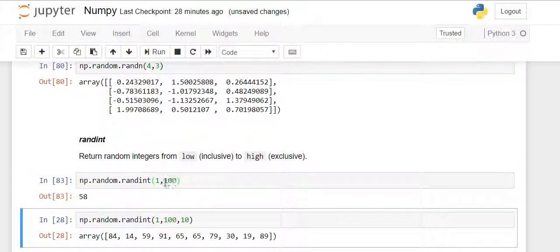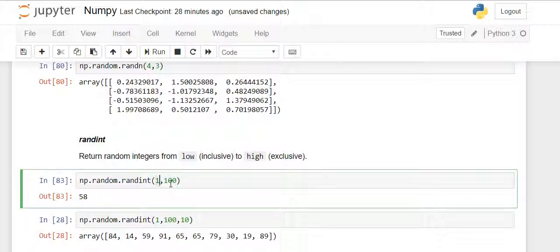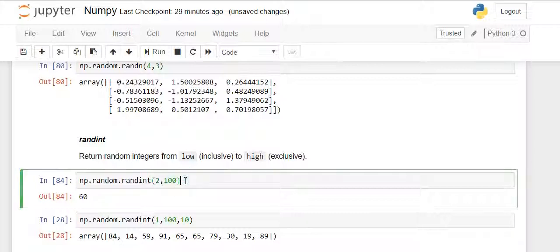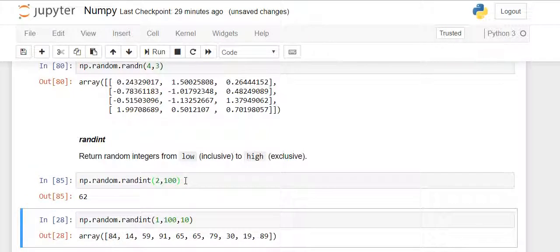If you want to change it, you will get a different number starting from 2 to 100, but excluding 100. Every time you run it, you will get a different number. So what if you don't need just one number here, but you need 2 or 3 numbers? What if you want 3 random integers from 2 to 100? Then you need to put 2, 100 and 3.